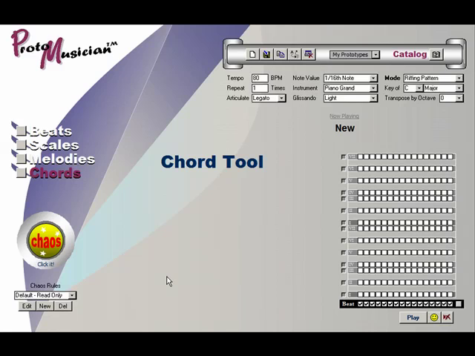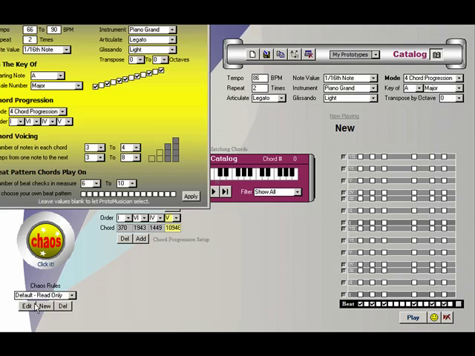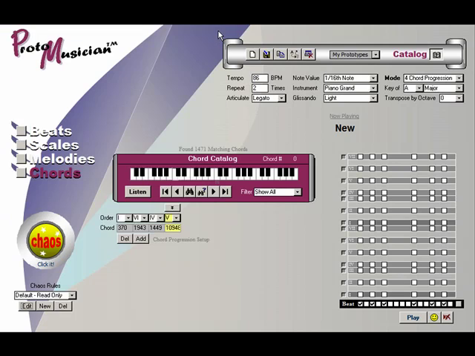As you've probably guessed, clicking the big yellow chaos button will let ProtoMusician create a chord pattern for you. And like the beat, scale, and melody tools, you can change the chaos rules to customize the type of chord pattern you might be looking for. You can set the tempo, specify a key to play in, limit the number of notes in the chords, and so on. Now there's one very important feature that you should understand right away, and that's the mode.